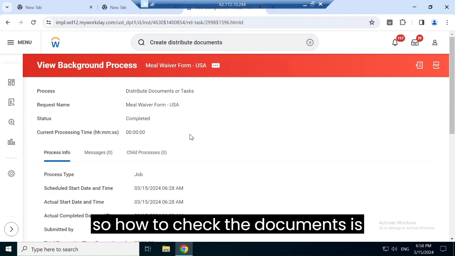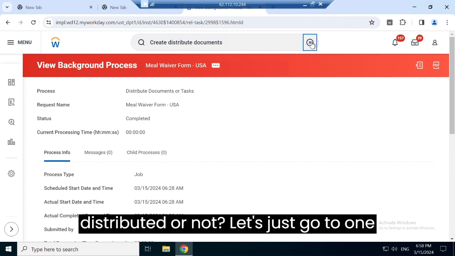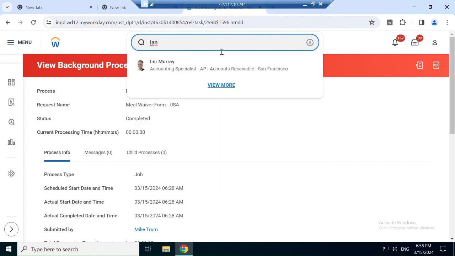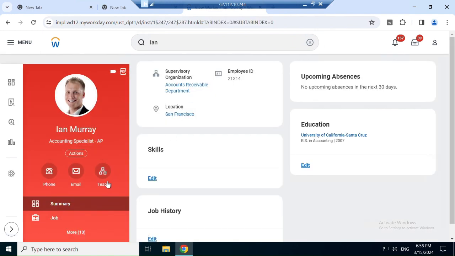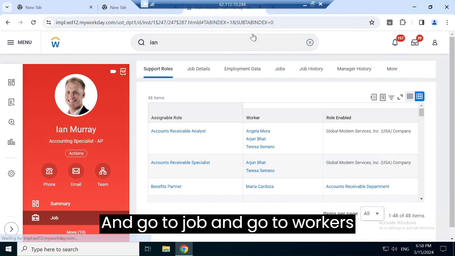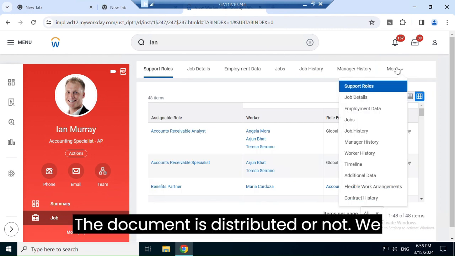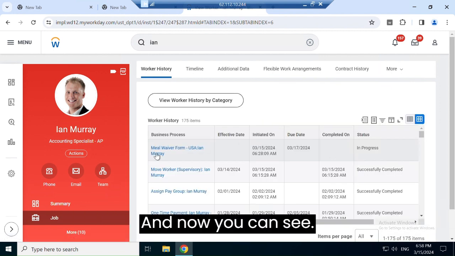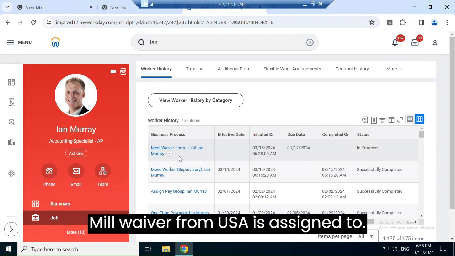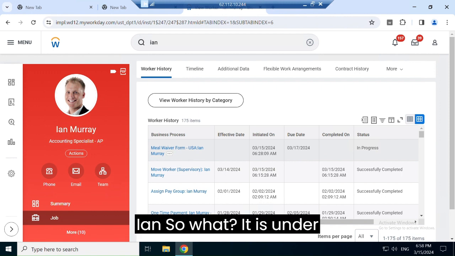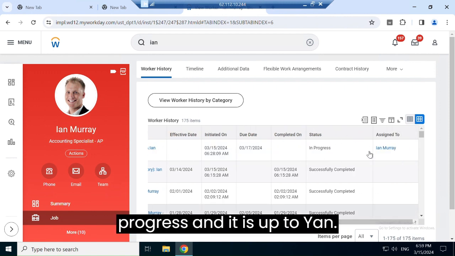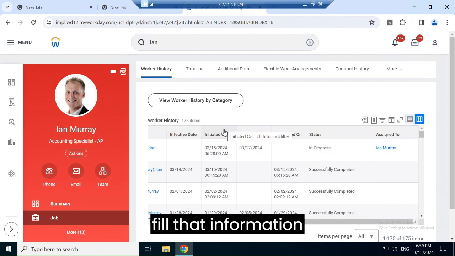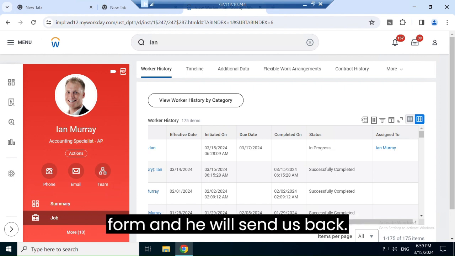So how do we check whether the document is distributed or not? Let's go to one of the persons' accounts, Ian Murray. Go to Job and go to Worker History to check whether the document is distributed or not. We will click on Worker History, and now you can see meal waiver form USA is assigned to Ian. It is under progress, and it is up to Ian. Ian will review the document, Ian will fill in whatever information is required in the meal waiver form, and he will send it back to us.